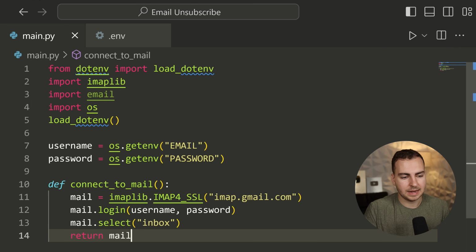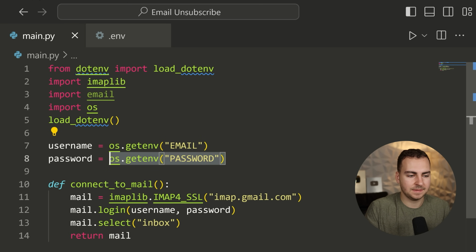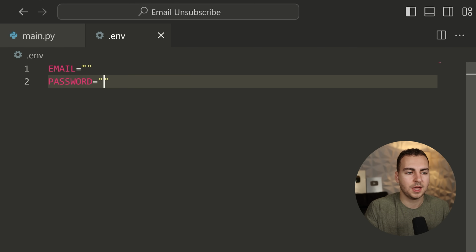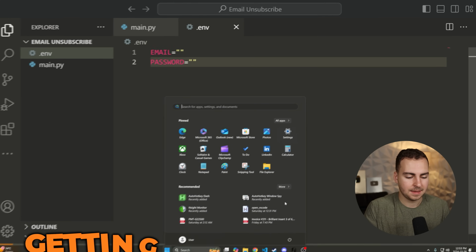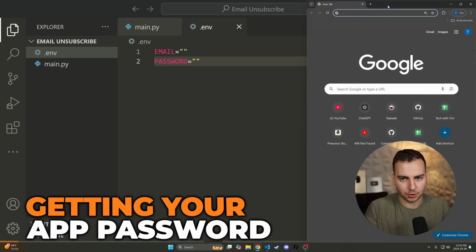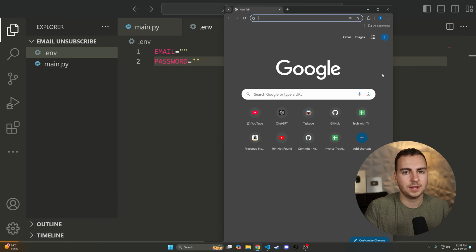Wasn't that hard. Now what we do need to do is fill in the email and the password. So for the email, you can just put whatever email you want to connect to, but for the password, we actually need to put something known as an app password. In order to get your app password, just open up Google. So I'm going to open up Chrome here. Click on your Gmail account and click on manage your Google account. I'm going to meet you at that page just so I don't leak my email.